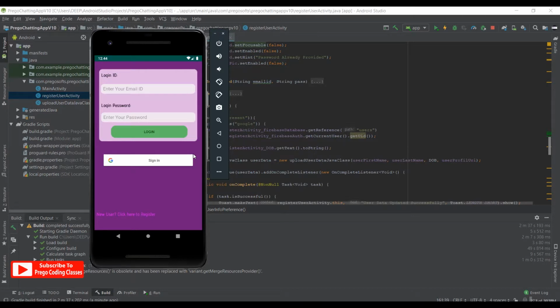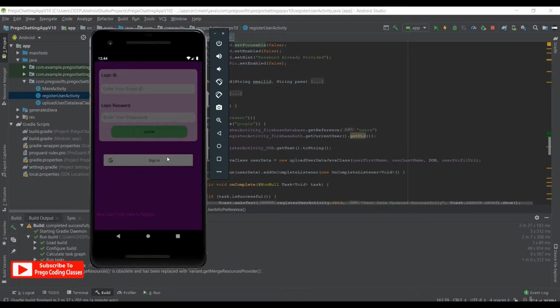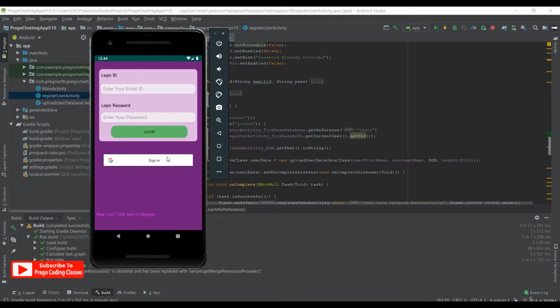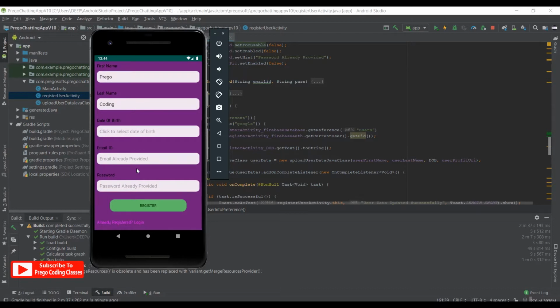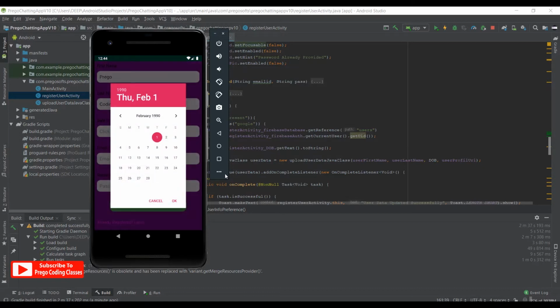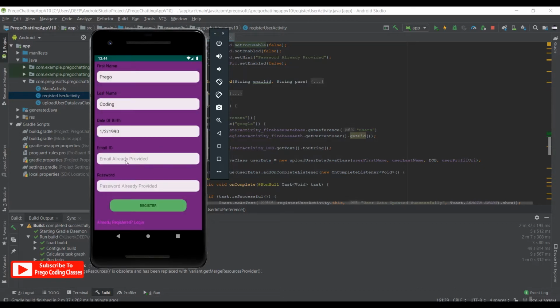As you can see here, my program has fired up, and if I hit the sign in button over here, the intent will pop up with my Google IDs. It went directly to the register user activity because I have already tried to log in before, so it fetched the default ID that was selected. The first name is selected as Prego, the last name as coding. Now the date of birth we need to select. Email ID says email already provided, password says password already provided. Now let's hit register, and it says user data uploaded successfully.